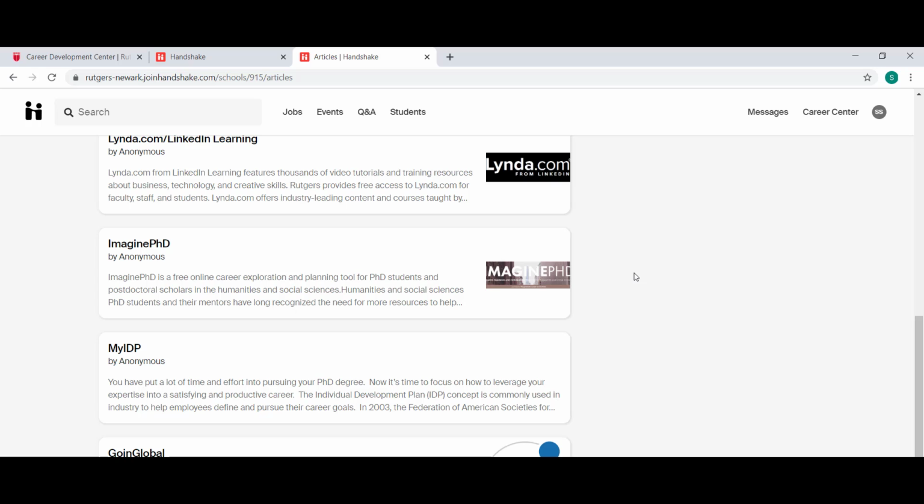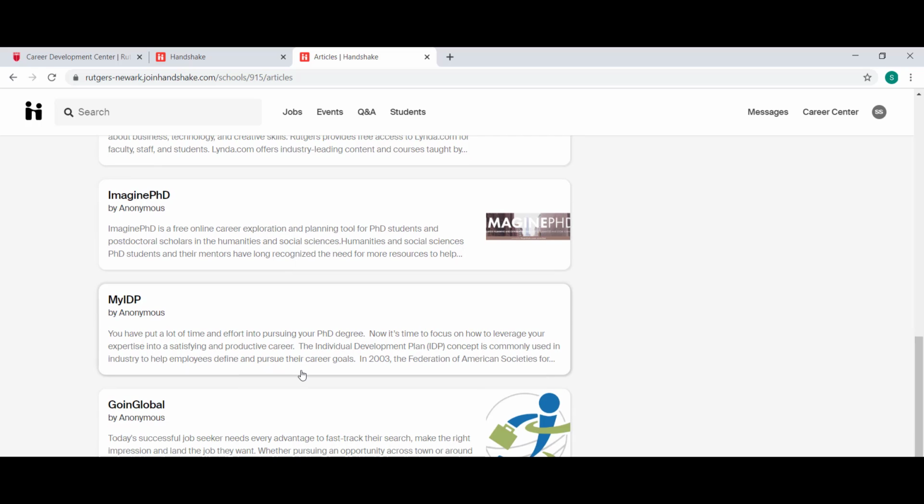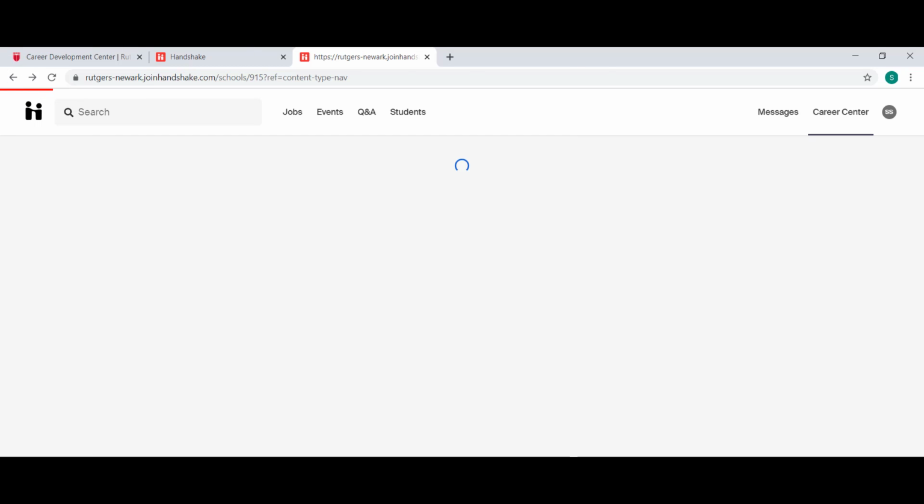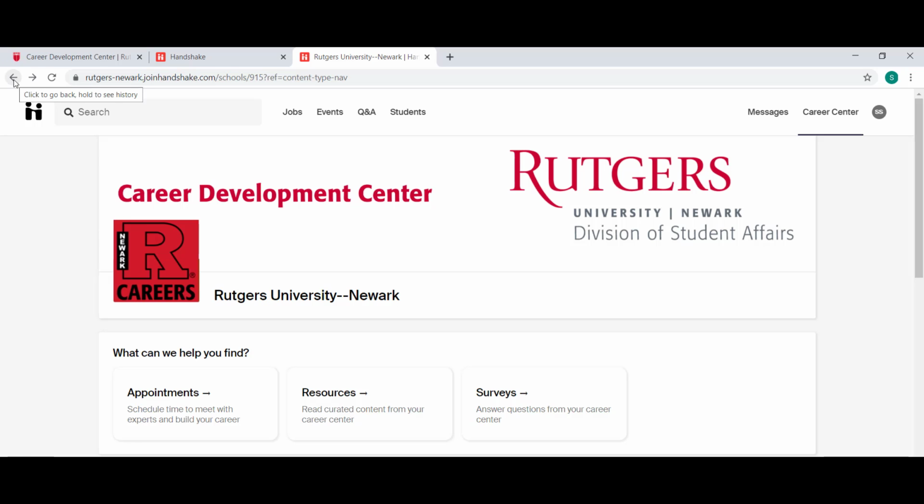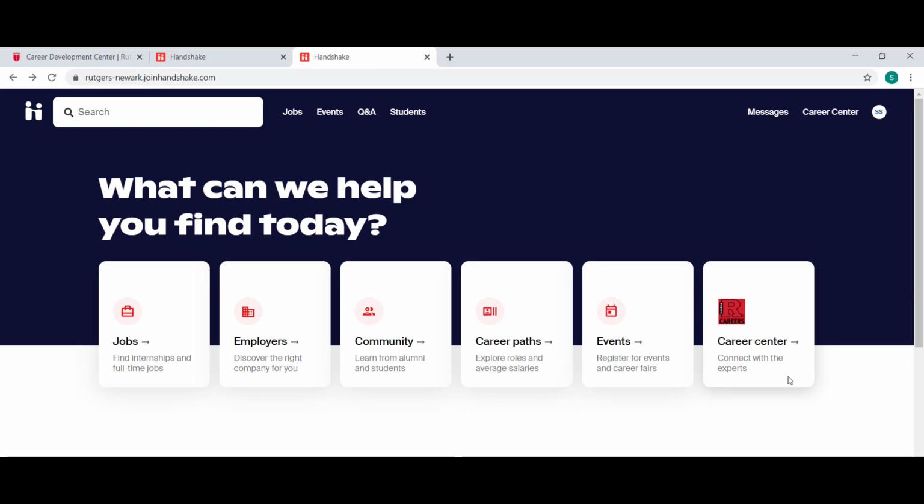Then for those of you that are interested in doctoral degrees, we have Imagine PhD and My IDP. And the last resource we have is Going Global. Going Global is for those people that are looking for positions in a different country, or students that are international that want to go to a different country to work or go back to their home country. So feel free to utilize all of our resources. They're all available to you.